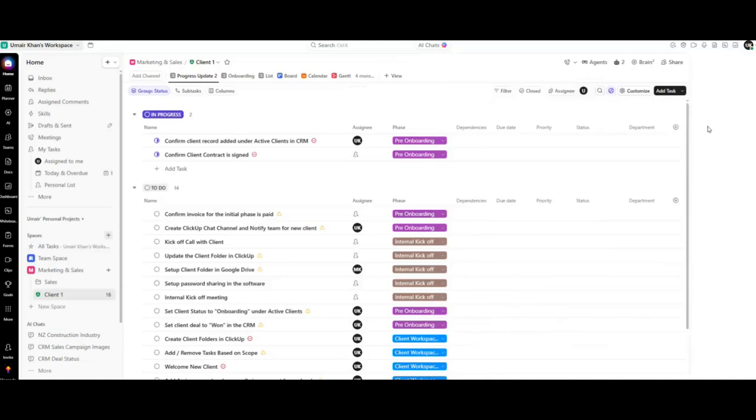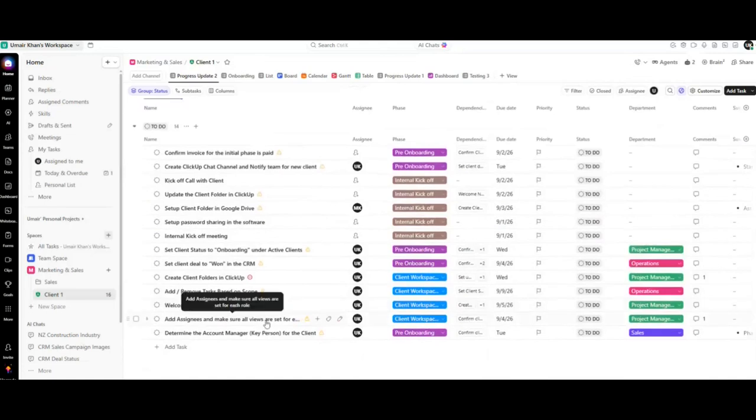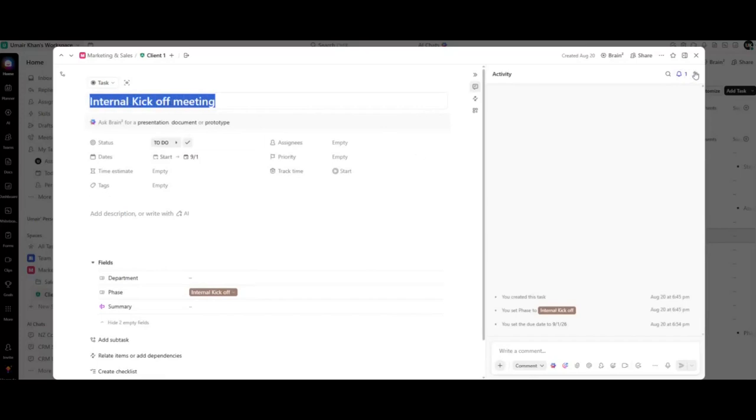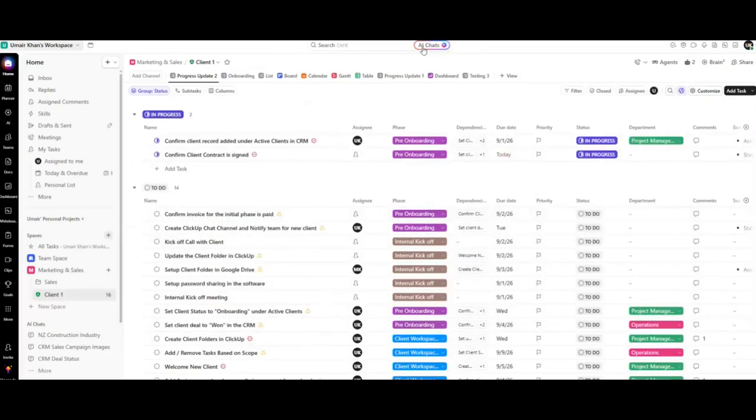Okay, let's go back. So we have a list open. There are a number of tasks in this. But what if we can't locate the task number and we want to ask updates? So let me just try this. There's an internal kickoff meeting. So let me copy this. So why don't we ask the AI feature to tell us about the internal kickoff meeting without scrolling through the list of tickets?